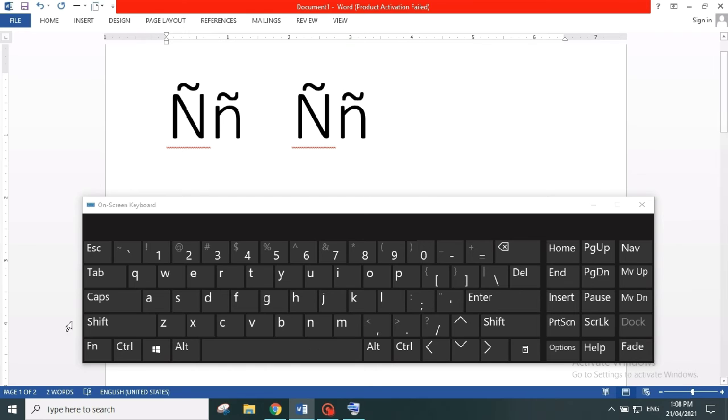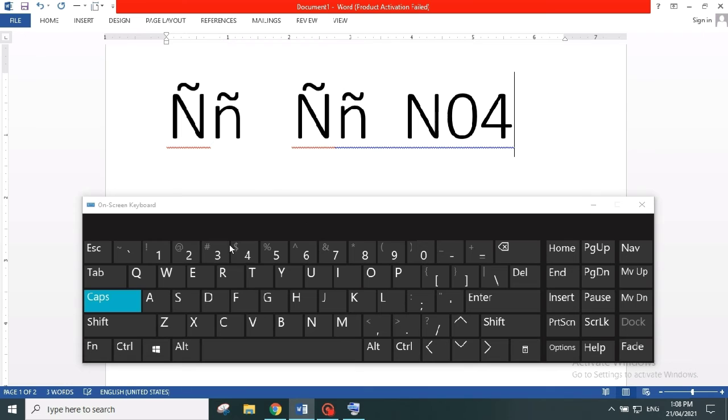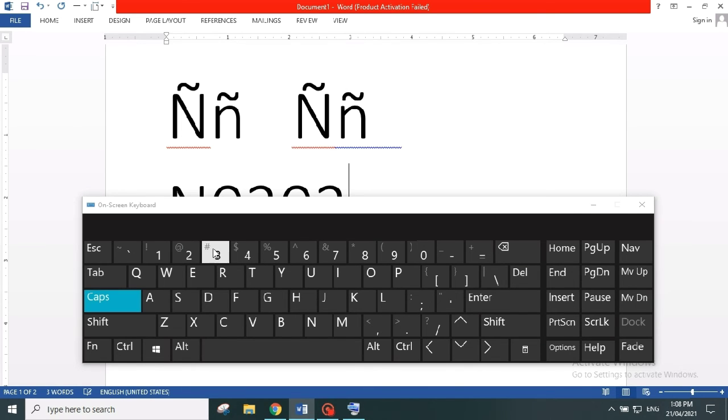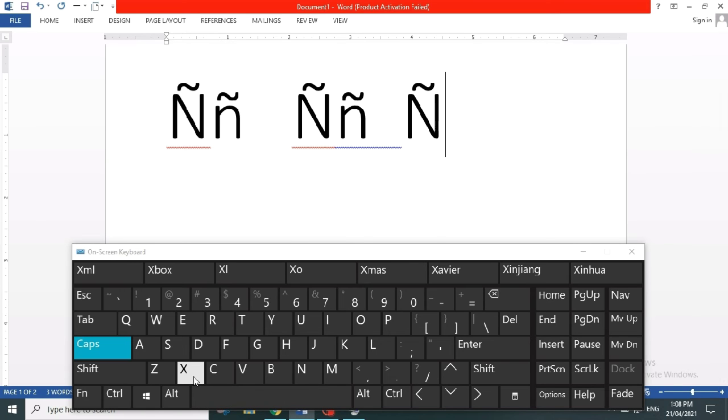Okay, one more time. Let's try again. Big N. Caps lock. Type big N. Type 0303. Then after that, click Alt and click X. Big N.